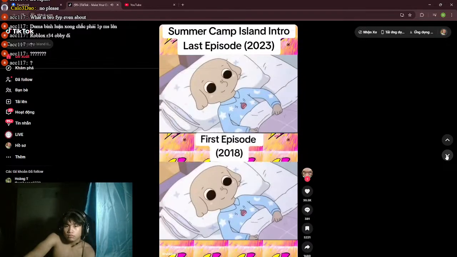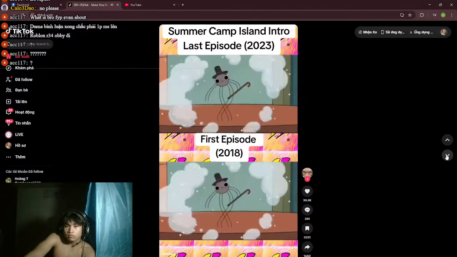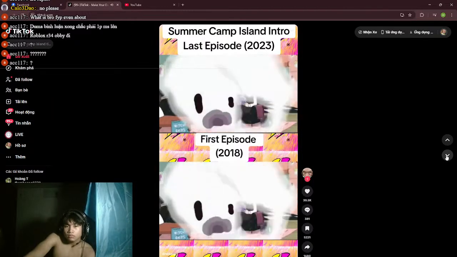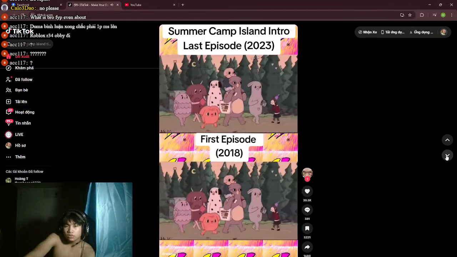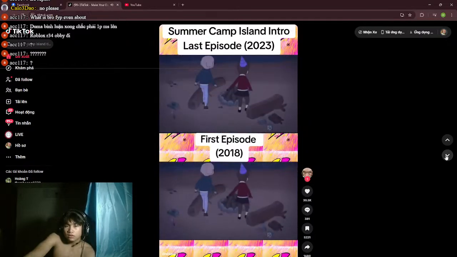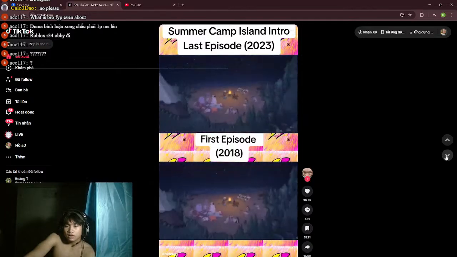Magic is real here, far away from home. Anything can happen when witches make the rules. Monsters are cool, the moon is our friend. I wanna stay with you on Summer Camp Island.